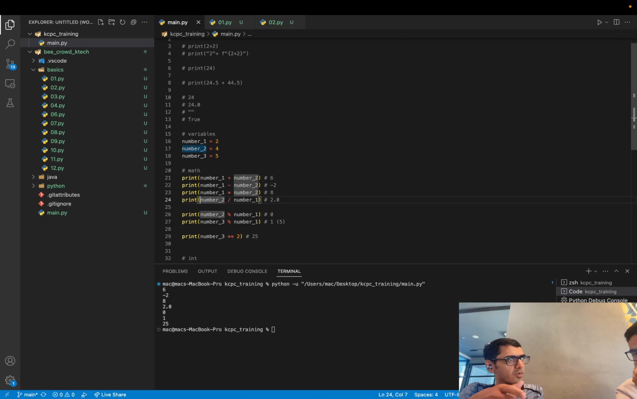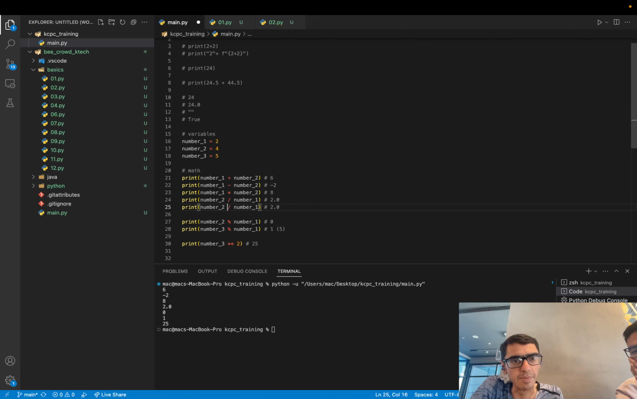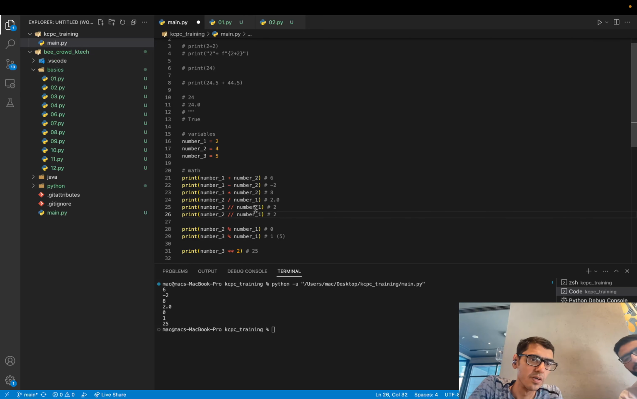So division will either produce an integer or a float. If you want to specify that you only care about the integer side of the number, the whole number, you don't care about the fractional side, you can use this sign, which is the double slash. This will actually give us an integer. Yes.